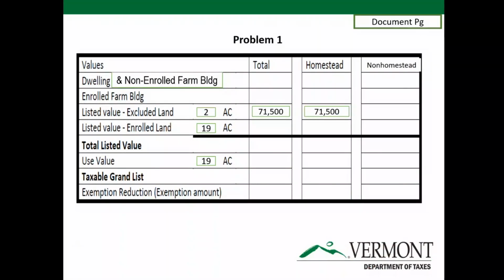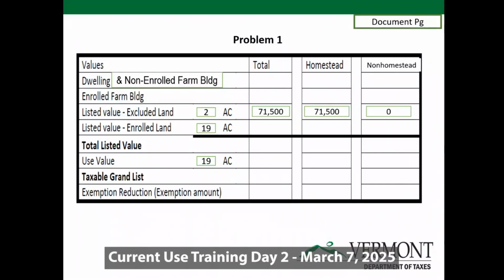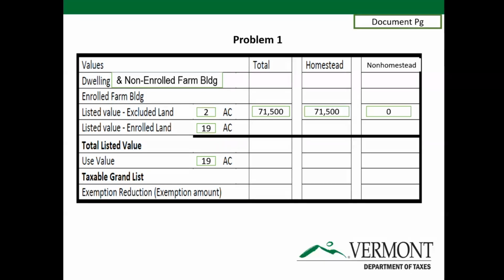Okay, so the first thing we did was figured out our excluded land, right? 71.5. We put that under homestead because we know it's a homestead, so therefore all land is going to be homestead. And we put it under the total. And then we put 0 in the non-homestead for that land. And then we calculated our enrolled land at 84.9. We can put that in the homestead box as well as the total box for enrolled land. And we can put 0 in the non-homestead box.